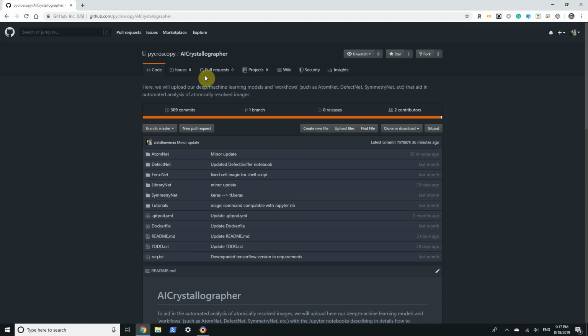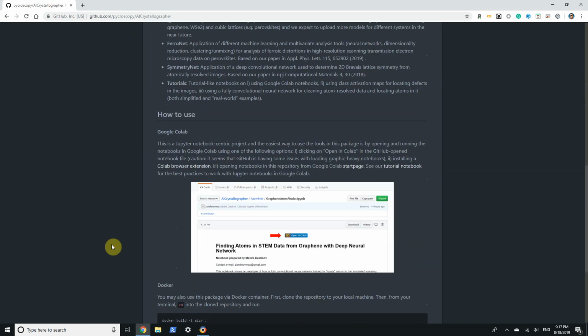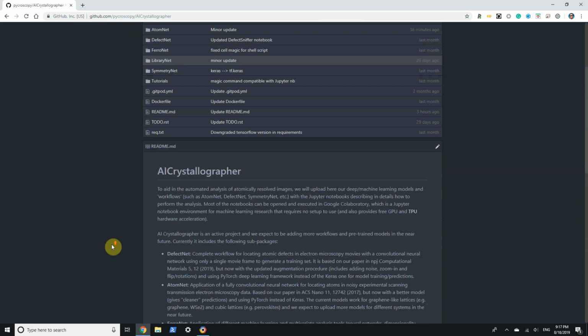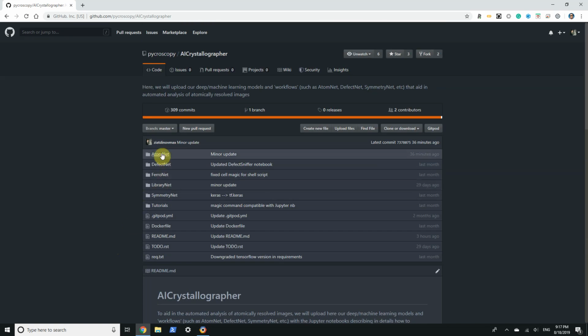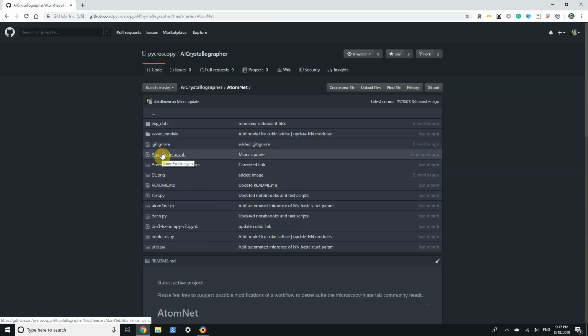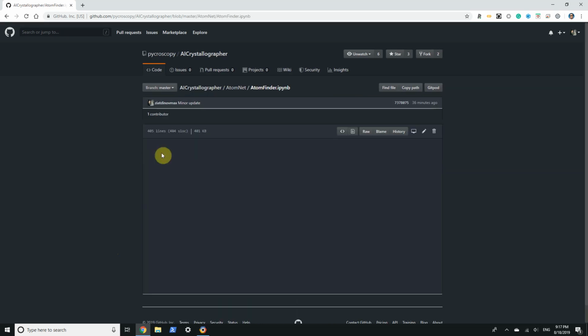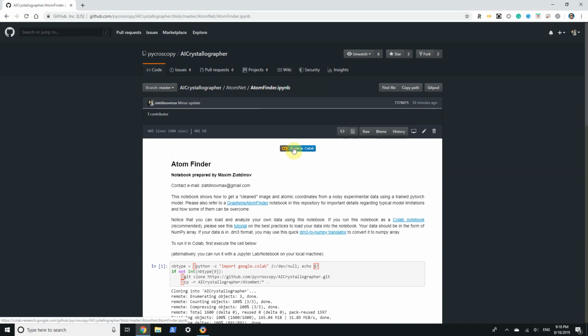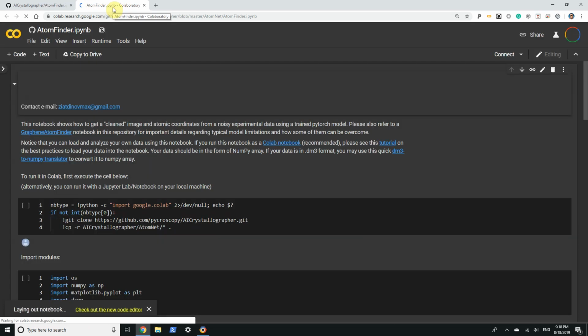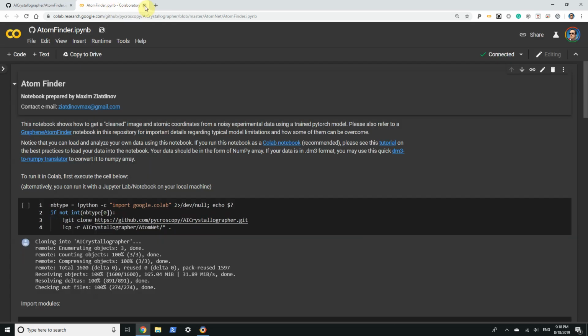AI Crystallographer is a Jupyter notebook-centric project, and the easiest way to work with it is by opening notebooks in Google Colab. Now, there are three ways that you can open a GitHub notebook in Google Colab. First, if a notebook has an Open in Colab icon at the top, then you just click on it, and it will open a notebook in Google Colaboratory.